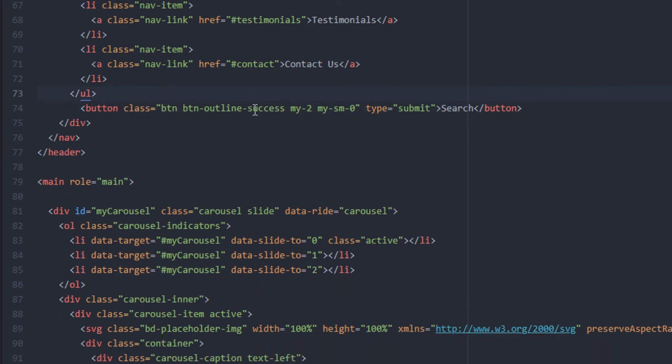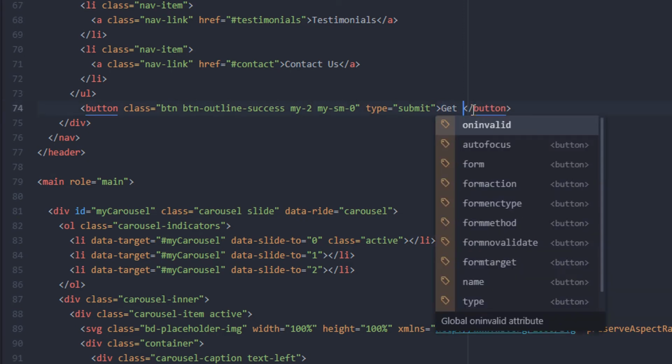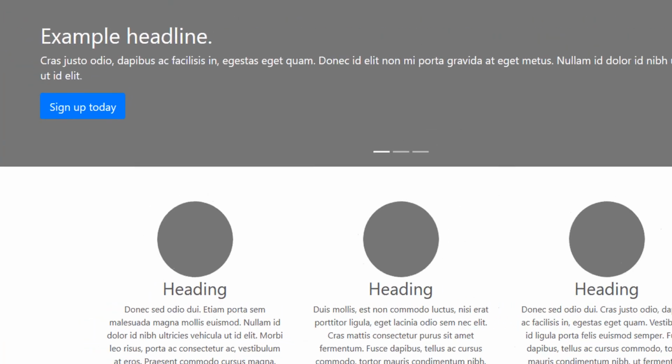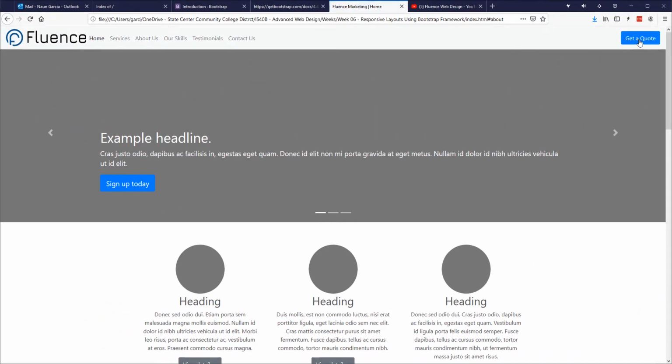So button, outline success. And I'm actually going to switch this to get a quote. That's going to switch it to get a quote. And rather than success, I'm going to switch it over to primary because it matches my theme color a little more. Perfect. Good. Get a quote and it's blue. So you guys notice that with a few lines of code, this is already starting to look pretty good.